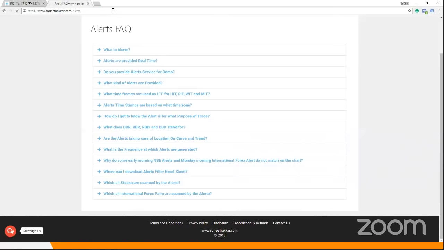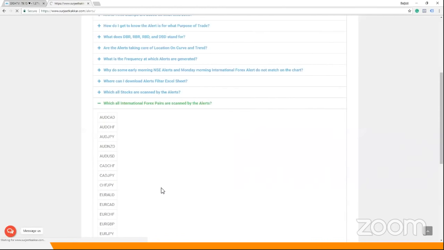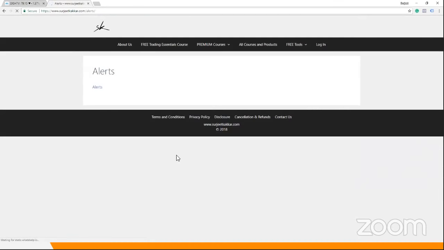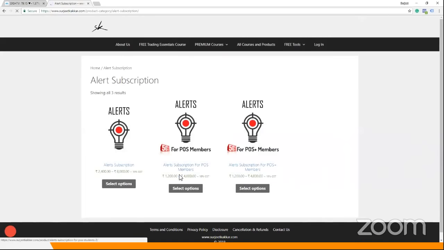So let me go to the page where I can show you the pricing and how these alerts can be registered for. Basically, we have 3 options. The very first one is only alerts. This is for somebody who is not a student with us and still wants to use this service.